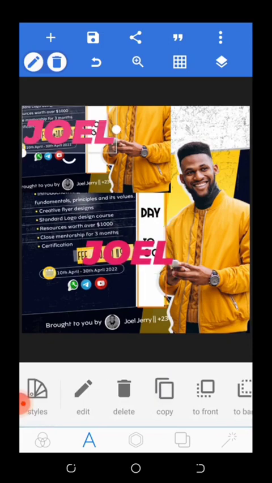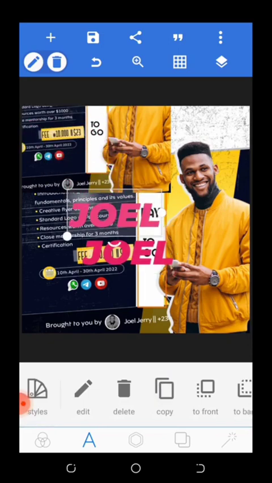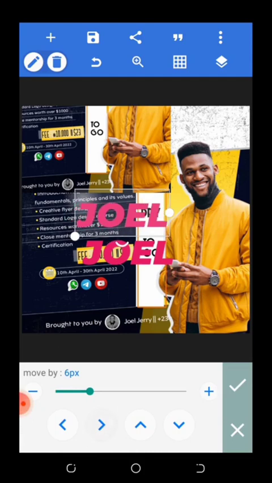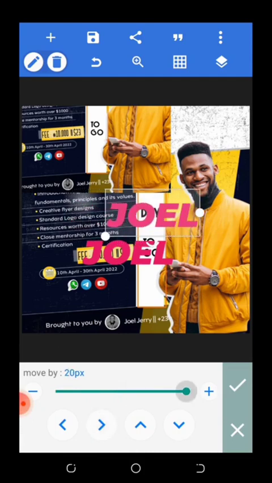Now click on copy. You see the jewel has been copied. But before you duplicate anything, make sure you tapped on it and things are highlighted already. Now for position, you use this to move the jewel. Look at the speed of the movement. It moves by 20px, 8px. So you use it to move your other things.